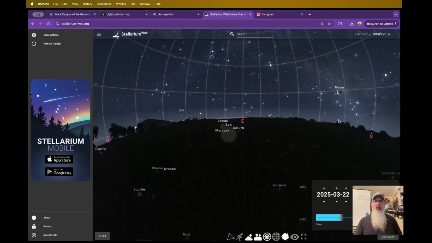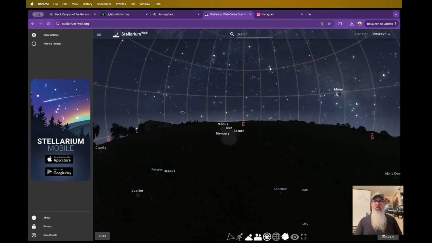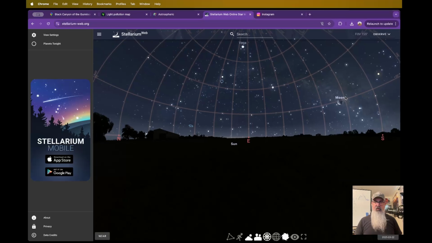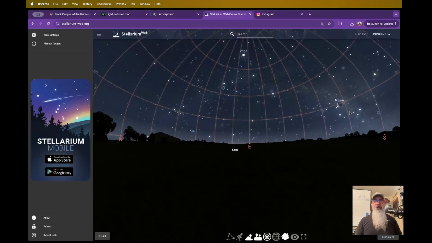There we go. So on the 22nd of March, which is a few days ago, you can see that the moon is very clearly in the sky. And when the moon is in the sky, the Milky Way and other objects in the sky will be much dimmer, and it's not a great time for you to shoot. So this is one way to check the moon phase if you're planning very far in advance.